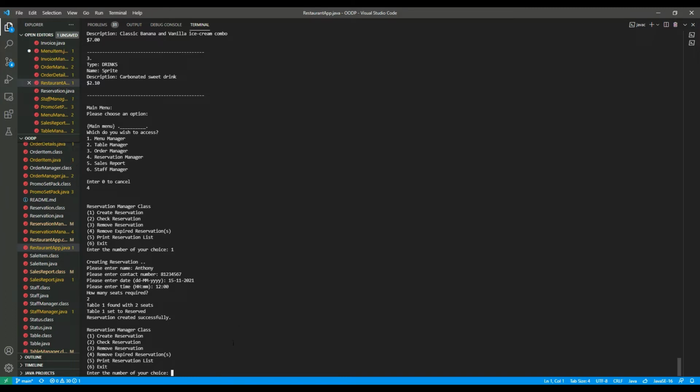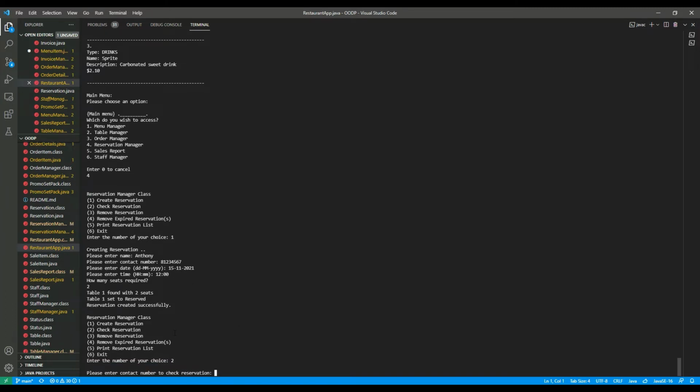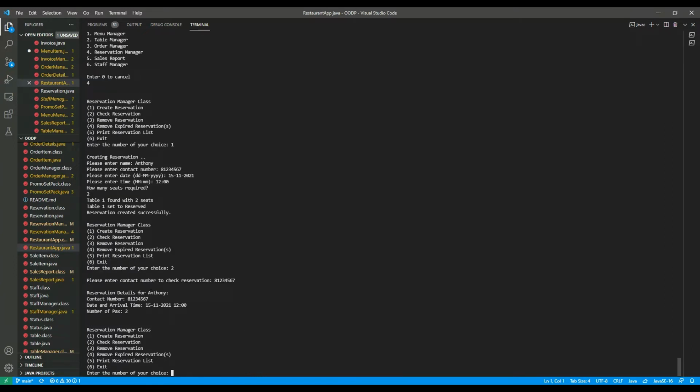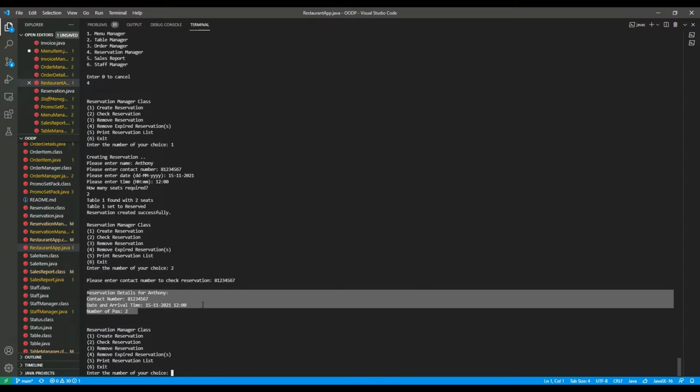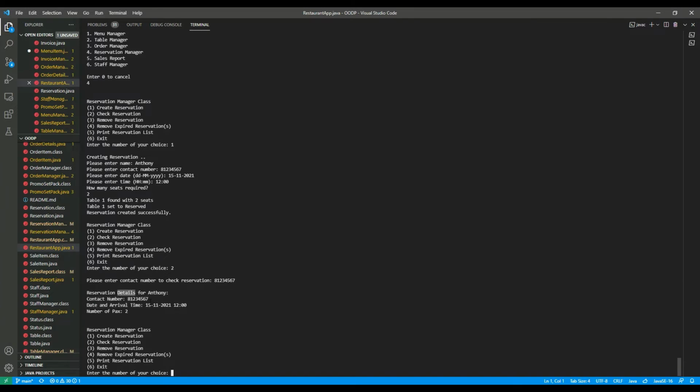So let's demonstrate the check reservation function right now. It will require us to input the contact number that's tagged to the reservation, and as a result it will print out the reservation that has been found with the same contact number.